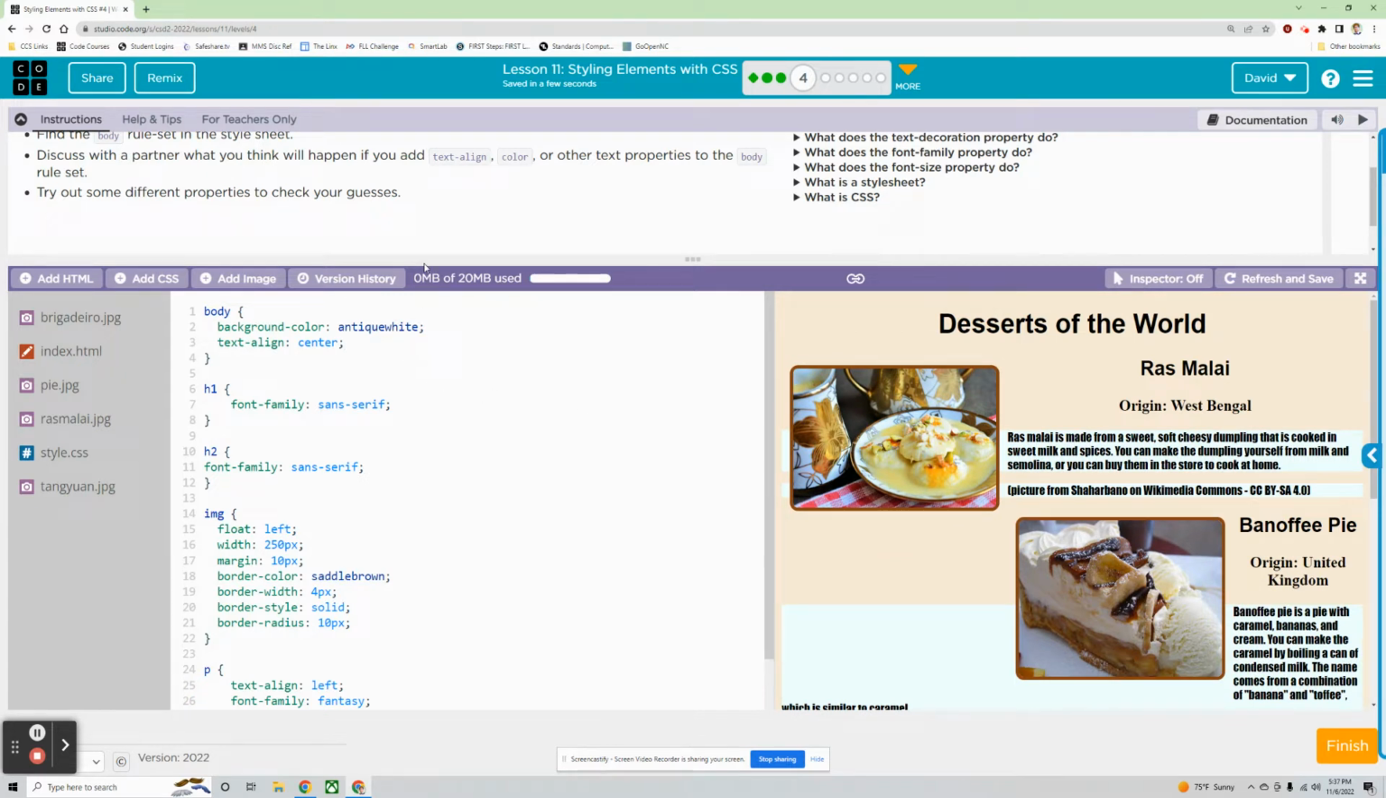Okay. All right. That's what text align does. It's moving text around for the page. It looks okay. Let's see, other text properties.